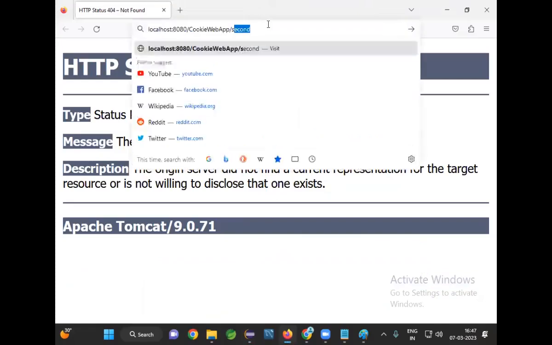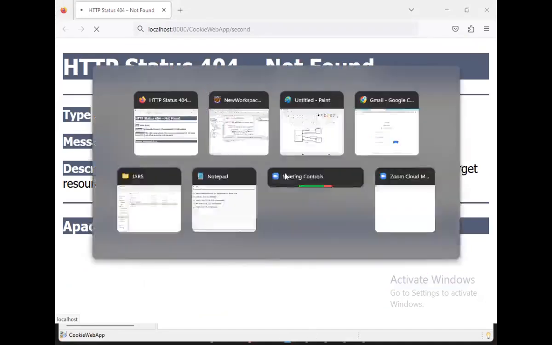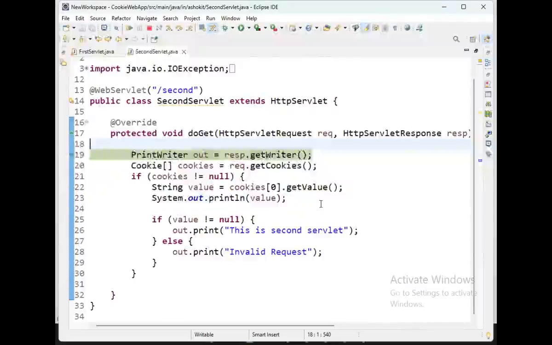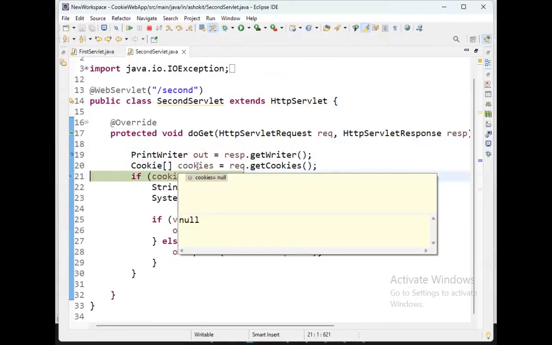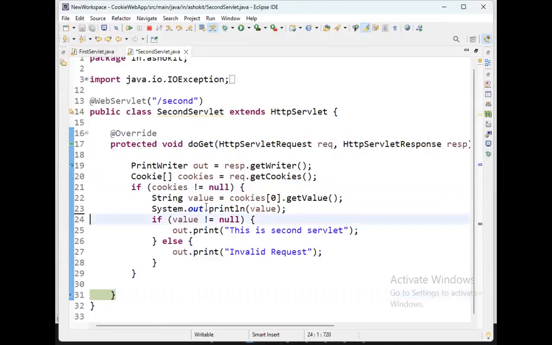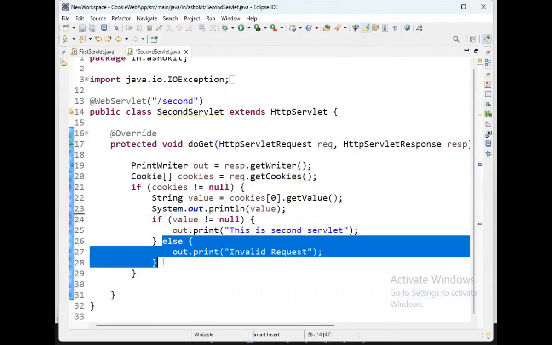Now, let me access the second servlet. The debug breakpoint is available. Directly I'm accessing my second servlet. When I'm accessing my second servlet, what is happening? It is getting cookies. So now, do we have anything in the cookies? Cookies are not available. Okay, sorry, I think we made a mistake. One minute, guys. That logic should be available here also.